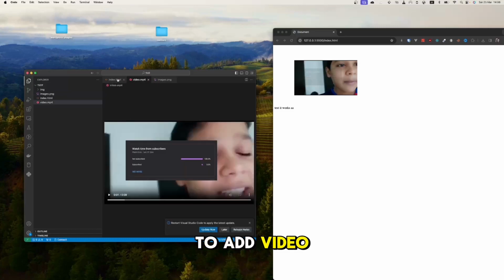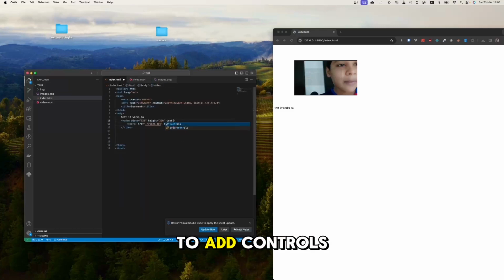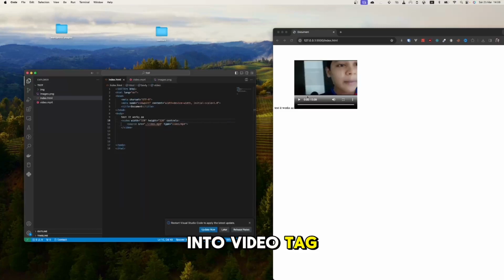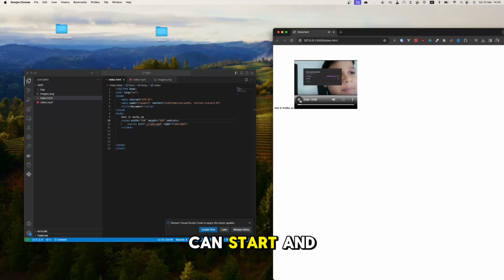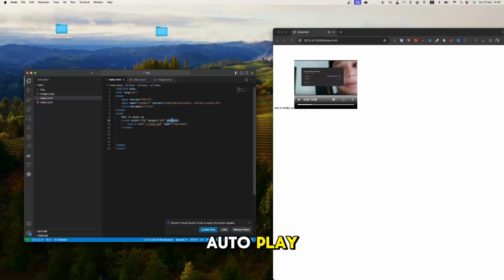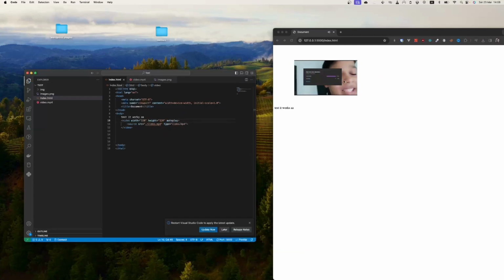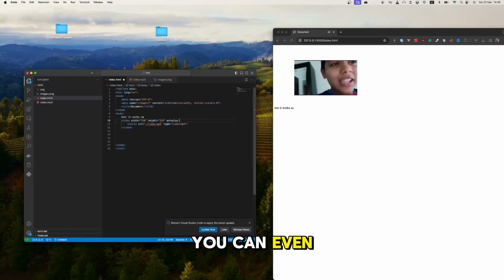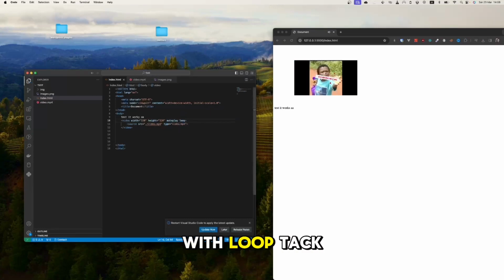To add video controls, we just need to add controls into the video tag. And now you can start and stop the video. Another option is autoplay, where the video will play right away. You can even loop the video if you want with the loop attribute.